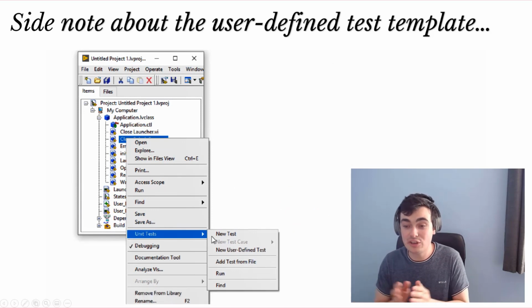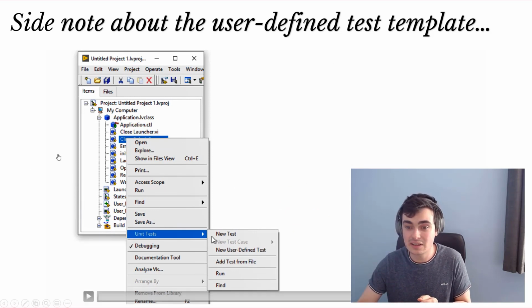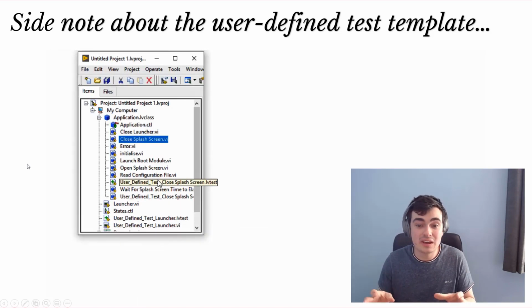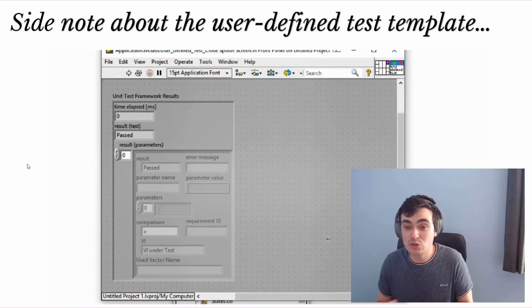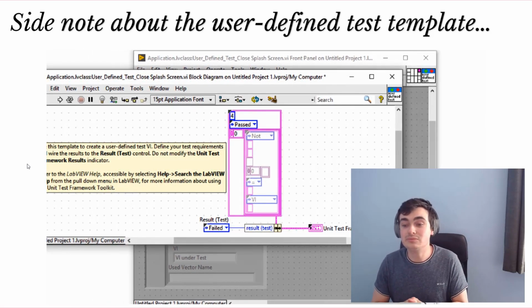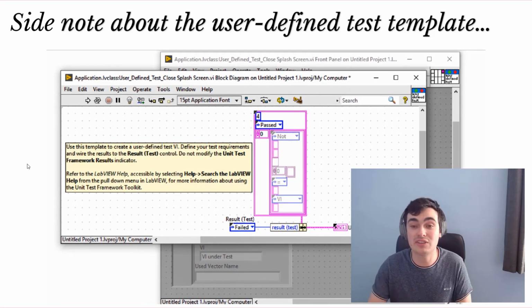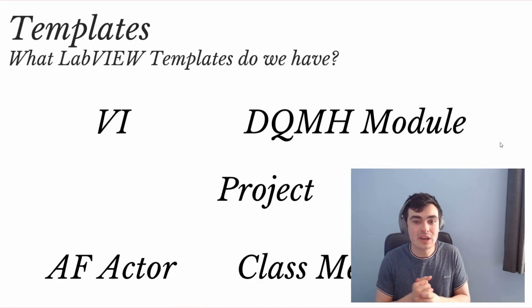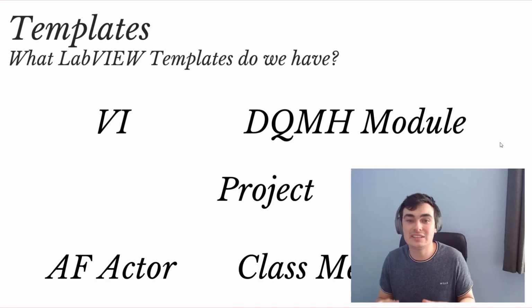So I'll create a brand new user-defined test. It creates with the updated module template that you can see here. And so now this test is going to fail by default, and it's appropriately sized for the diagram. Okay, so there we looked at VI templates.